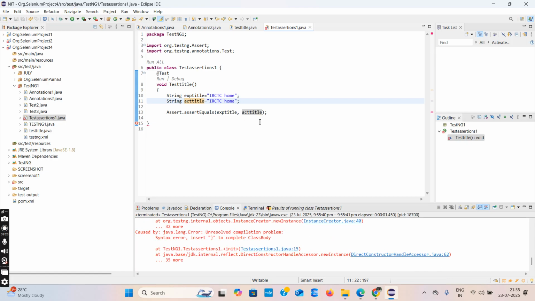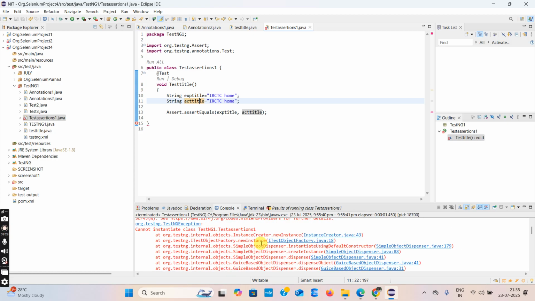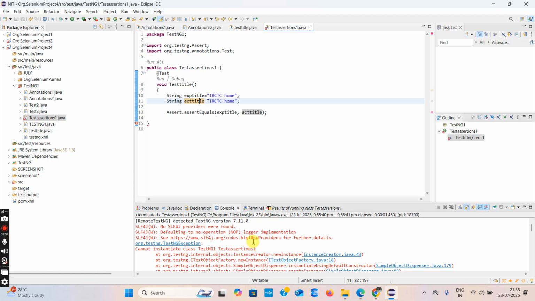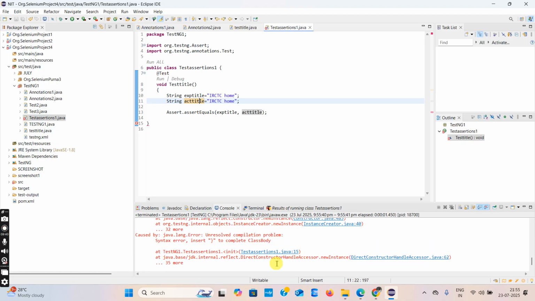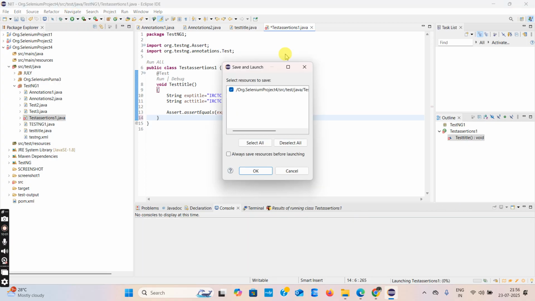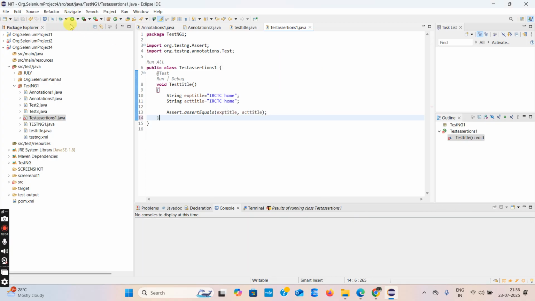Okay, wait. It shows some error. So where is the error here? Okay, there is a place that is not closed here. That's why it shows an error. Okay, I can close this. Save the file and run it again.